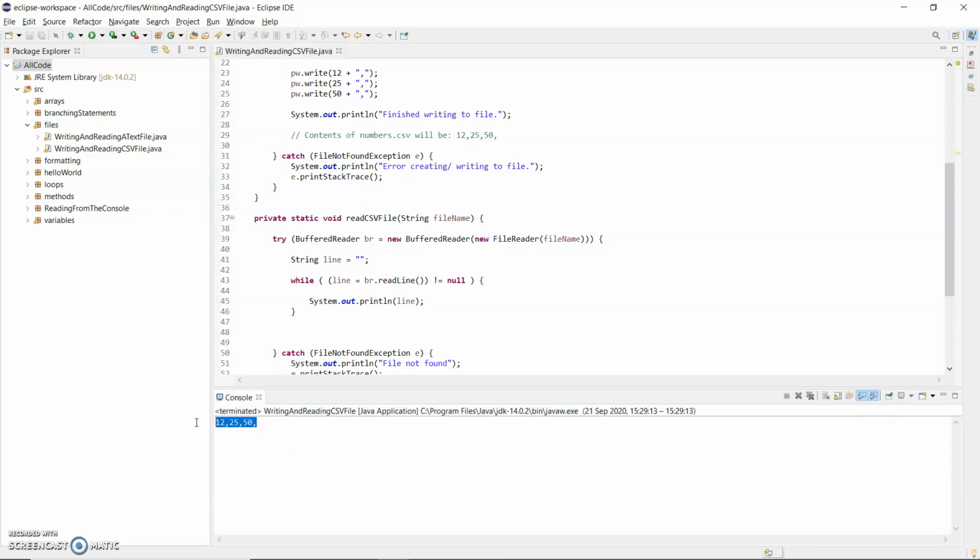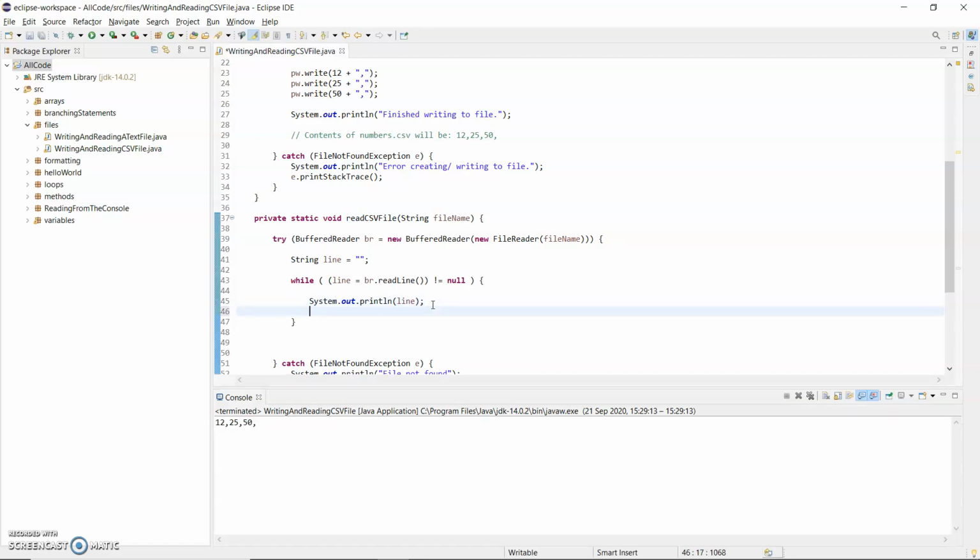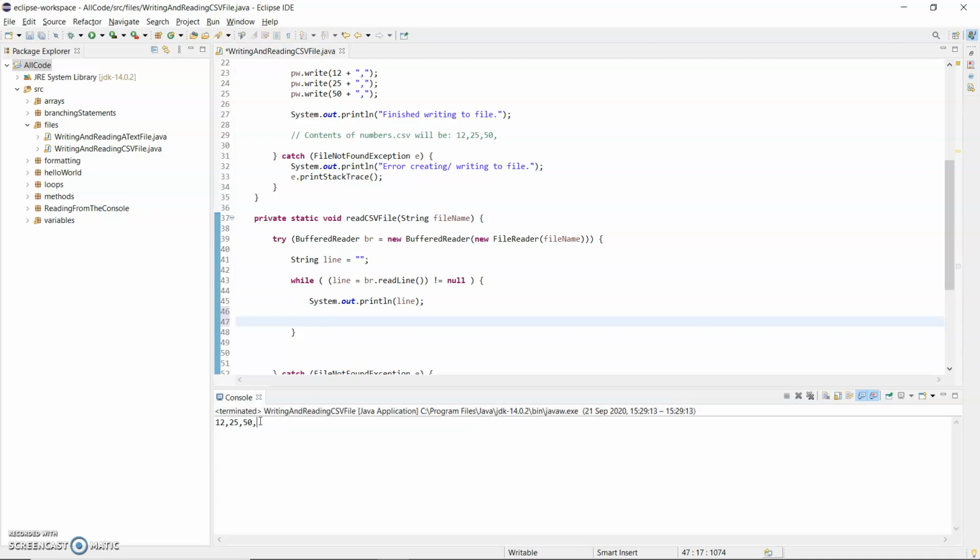Okay, so that it is printed out. Now, what I'm going to show you next is, instead of just printing out that one line that's in the file, I'm going to separate these values out to show you how to do that. So it'll only print out 12, 25, and 50. Right now, I have a line 12, 25, and 50, but I want to separate it out.